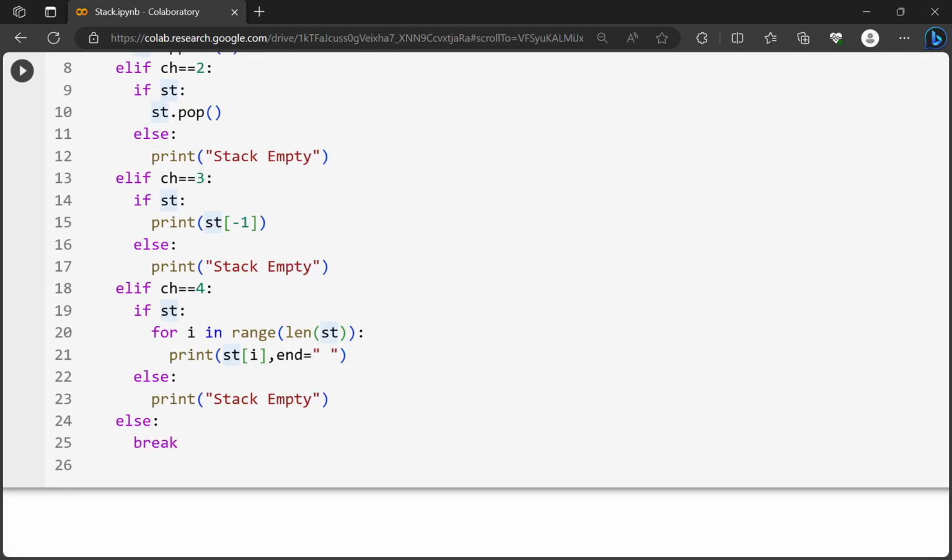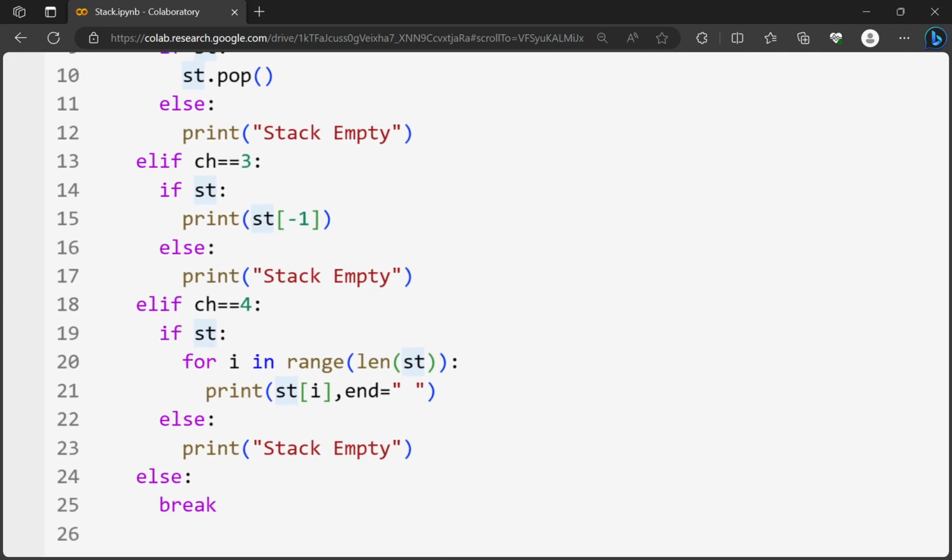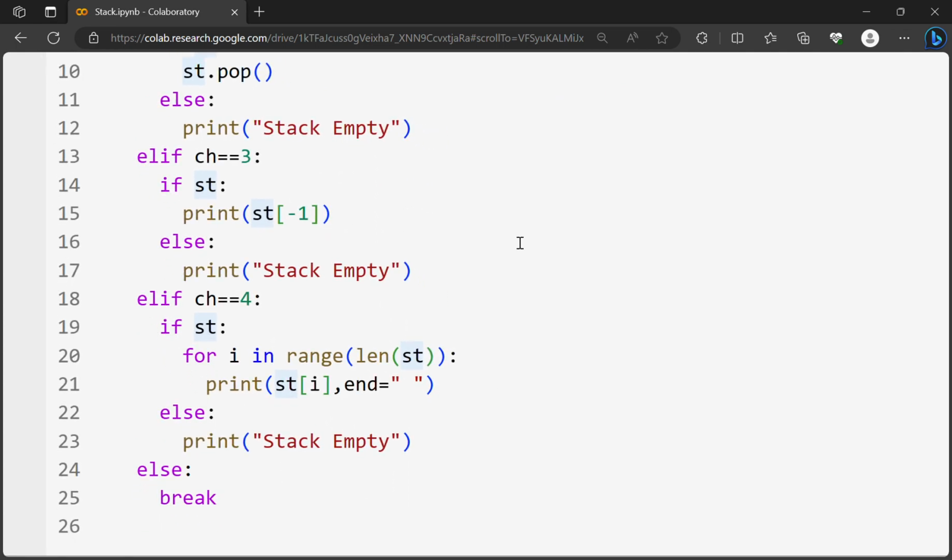Just a minute, I am not able to move this. Now I am able to scroll down this.